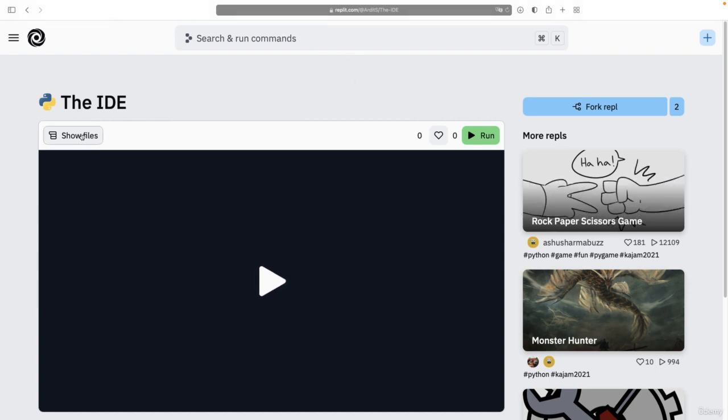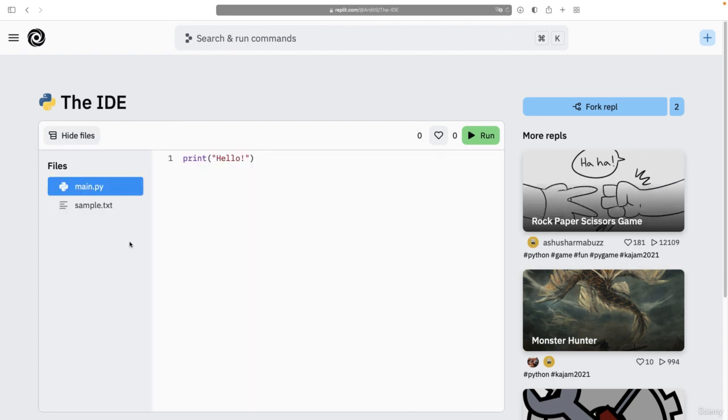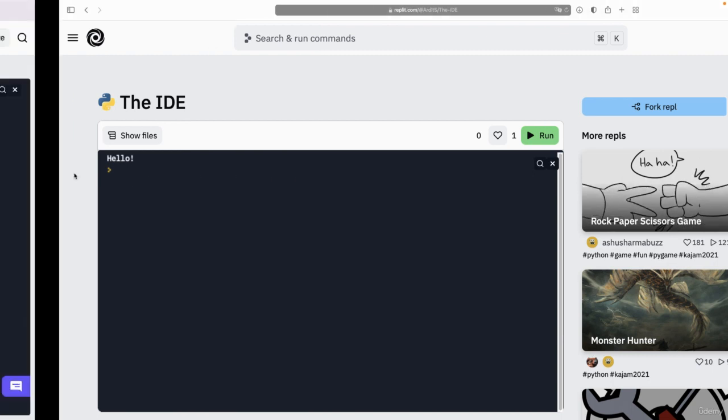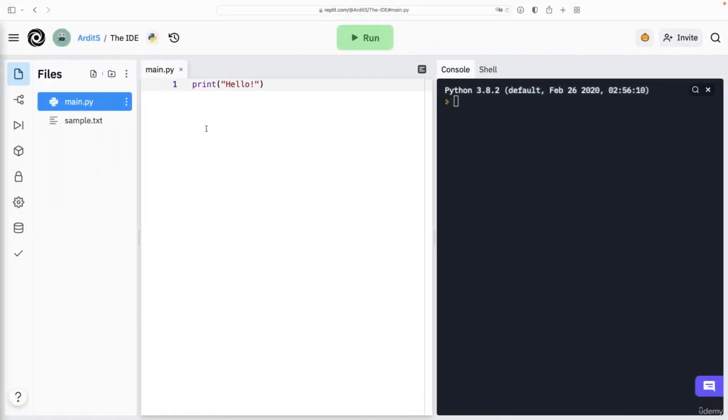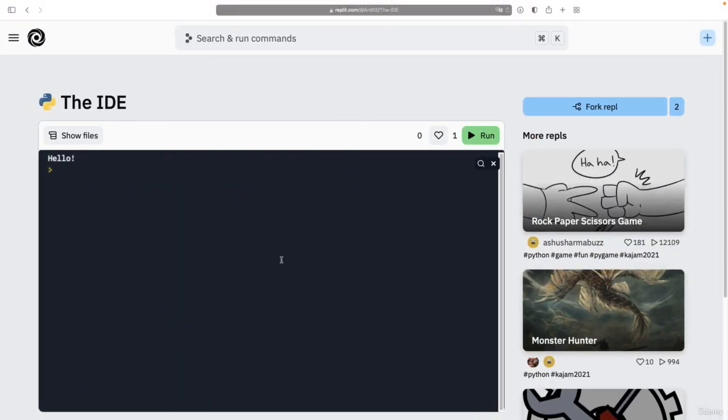And you can see my code in here by pressing show files. You have not only the code, but you also have the files associated with the project I was working on in this particular video. You can also run this project, and you see the output. So this was my original project. I had this code, print hello, and this is what you see in your browser.